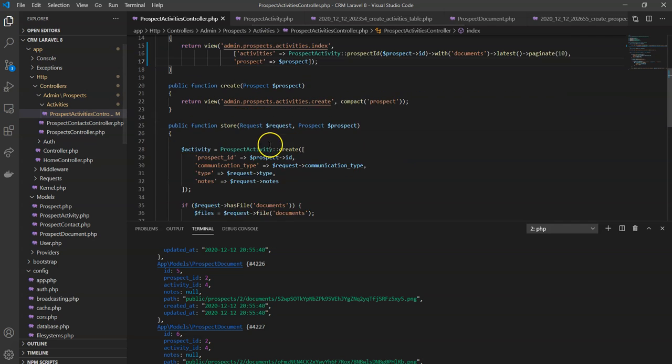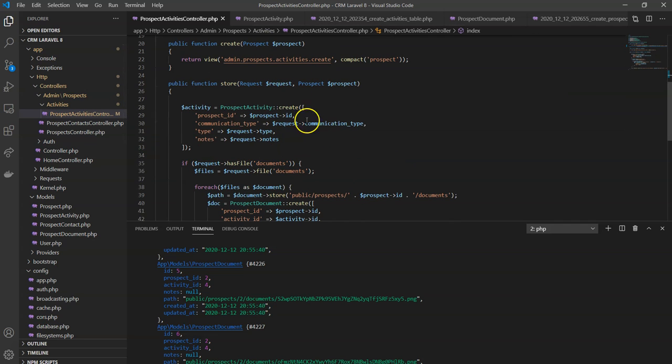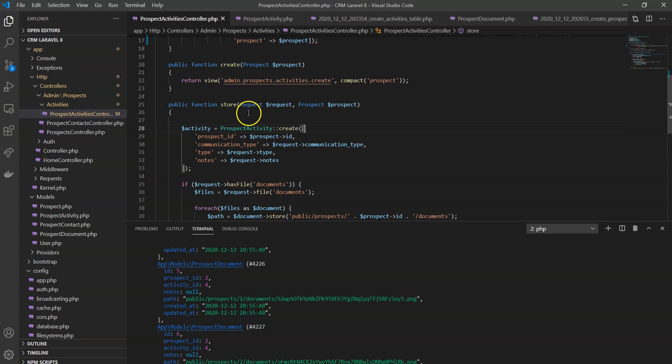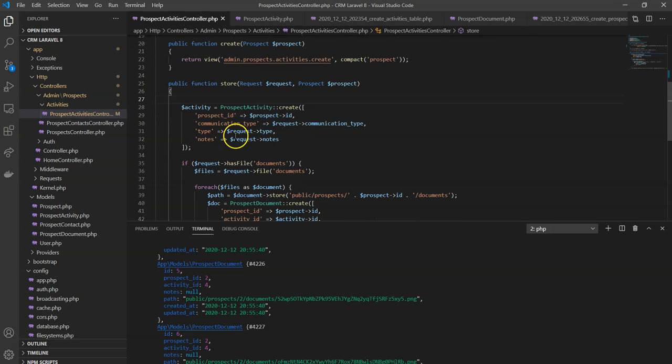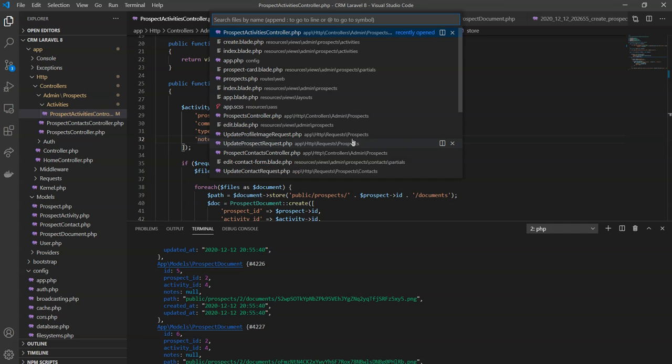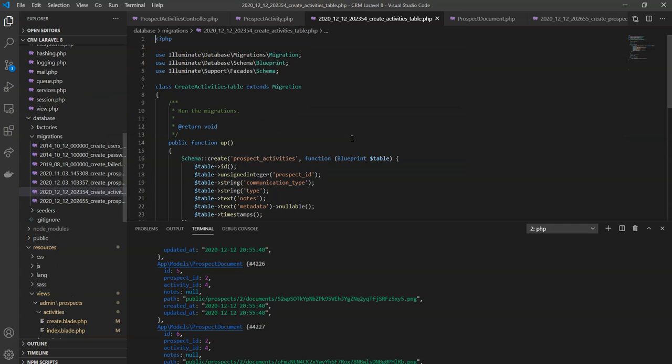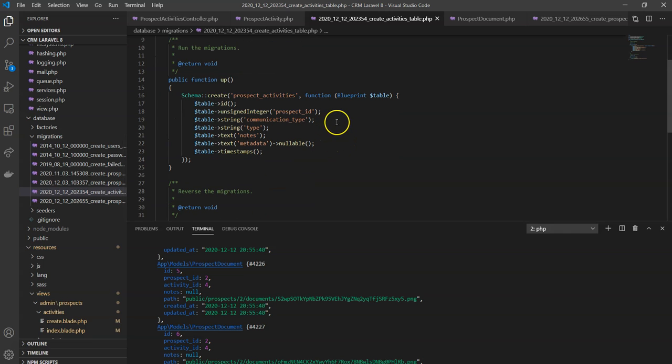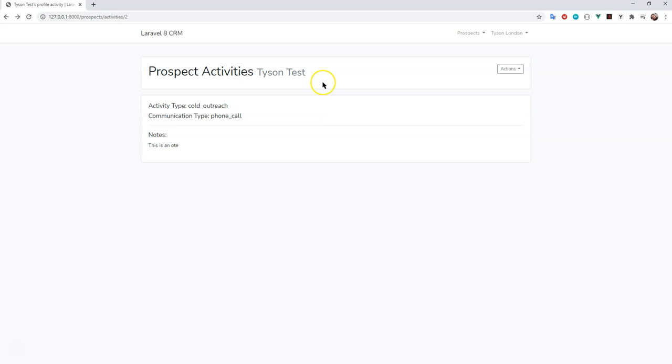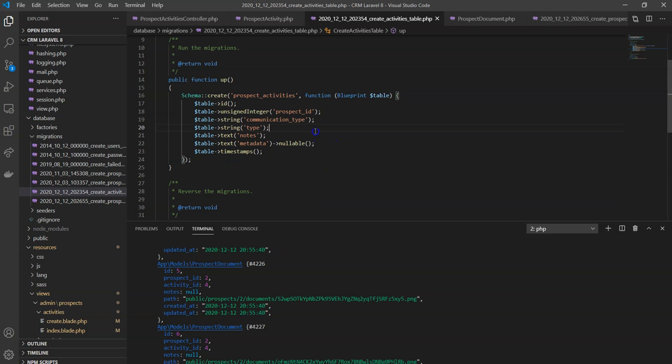Okay, let's go to our prospect activities controller. So in here we would have had create and store. Types, notes, and this is all we're pushing through right now. Let's go to our migration, see what's in here. So prospect ID, communication type, type notes. Okay, fine. That's great. We don't need to change anything in there then. We're not sending anything in really. We're just basically processing the documents.